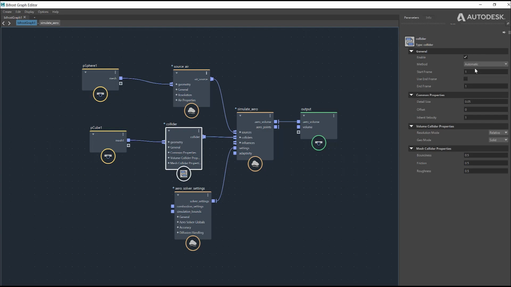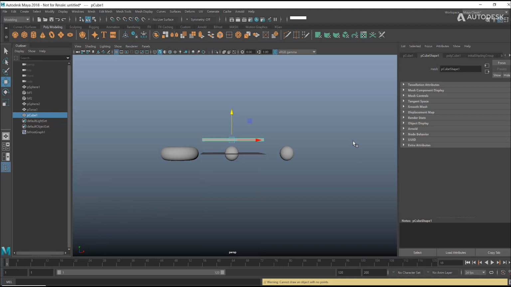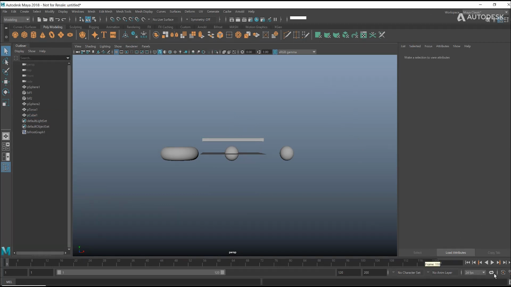So just like any other node, the collider node has a start frame, it has an end frame if you want to use it. Again, it has a detail size, so on and so forth. And just to repeat something from earlier, if I use the master start frame here, it's also going to affect the collider. So I'm actually going to turn this off now. And so now if I go back and look at my simulation, let me just go back to frame 1, press play. We'll see that the smoke rising from the sphere will collide with the cube.